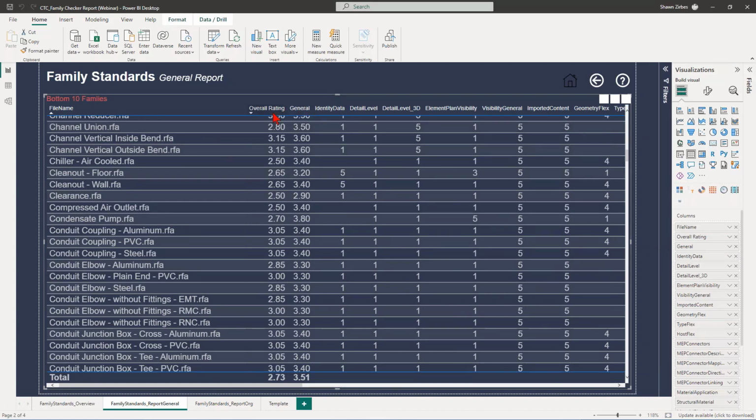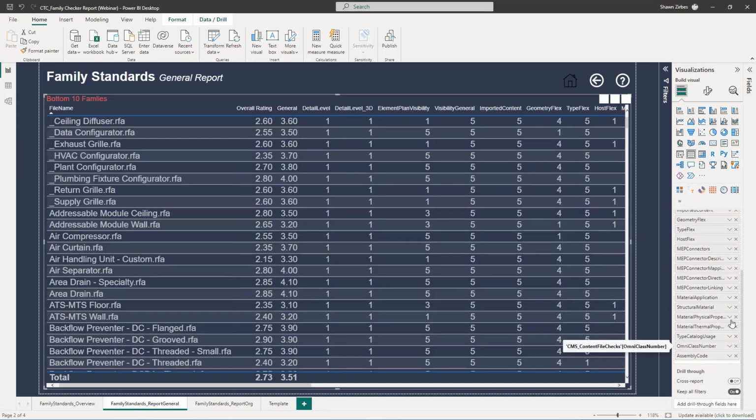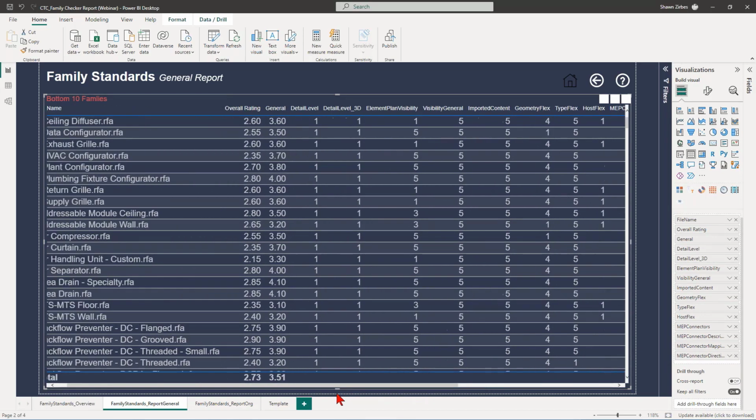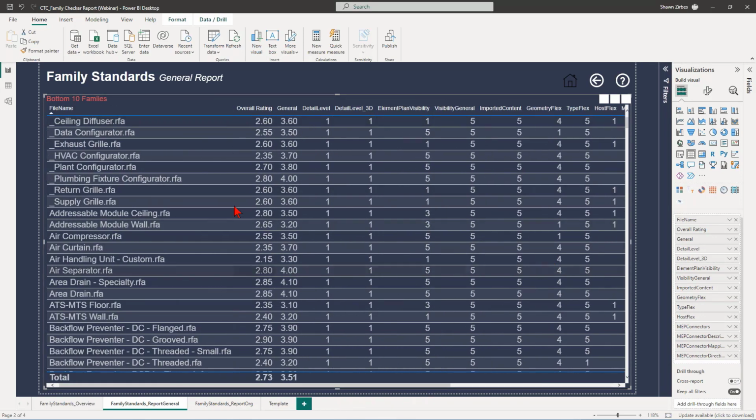Like, I don't care about this. I've already pulled it out of my general rating there, so I don't really care about the identity data anymore. Let's get rid of identity data. Let's get rid of some of these other things that maybe I pulled out because I didn't care about. The linking, the materials, in fact, a lot of these things: assembly code, OmniClass, type catalog usage, I didn't care about. There's quite a few of these here. So if I pull them out of the list, this just becomes a little bit easier to navigate now because I've got a shorter list of things that I actually care about.